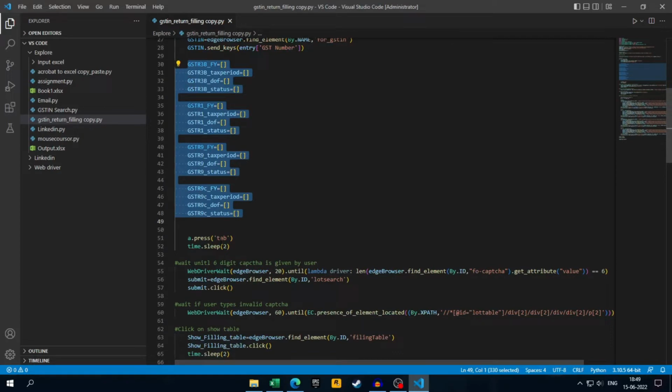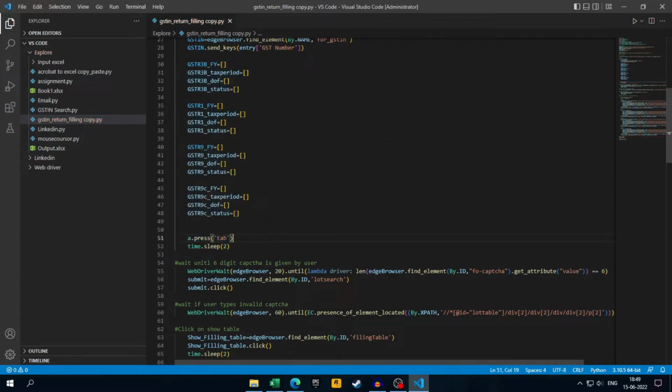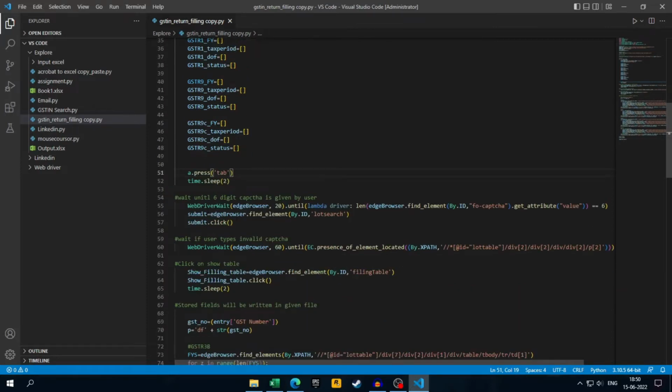I told you that I used PyAutoGUI only for one line, and this is the line where I have used it. Whenever you enter the GST numbers, we need to press tab to go into the captcha. We could use the mouse also, but one of the limitations of PyAutoGUI is that whenever you are accessing the keyboard or the mouse, you can't use that, which is the advantage of Selenium. Selenium can work as a background process. So I use this, and again I have given the time.sleep.